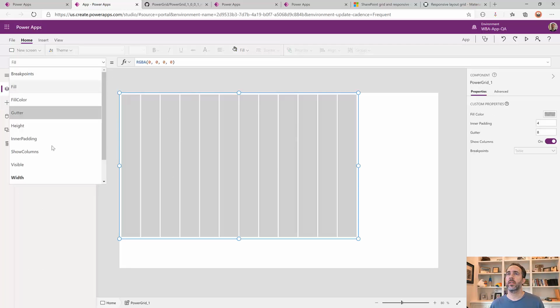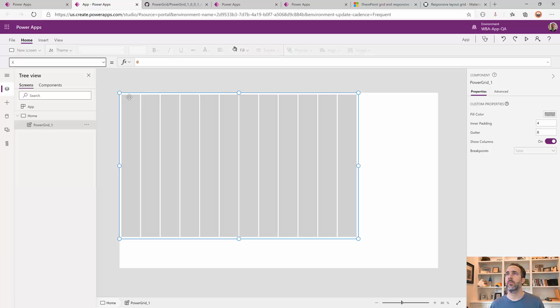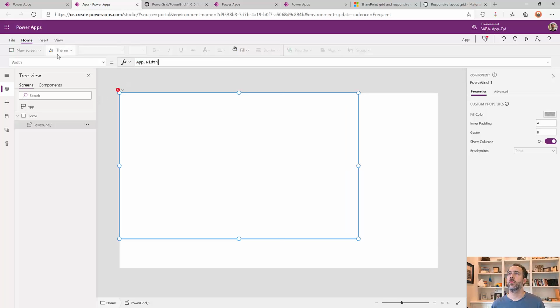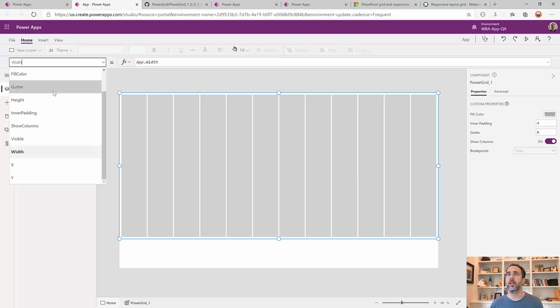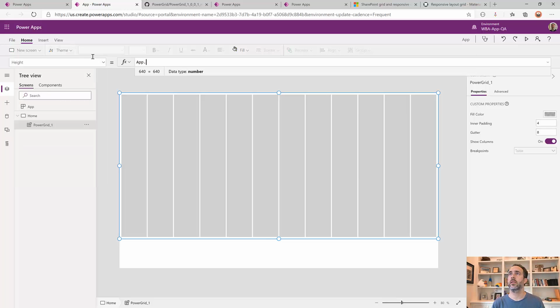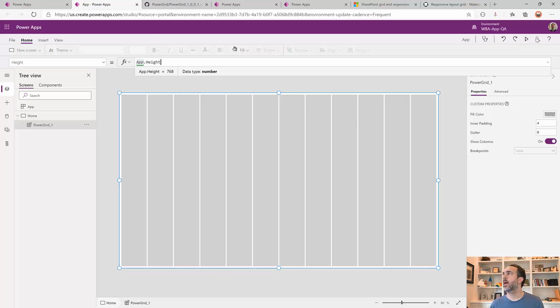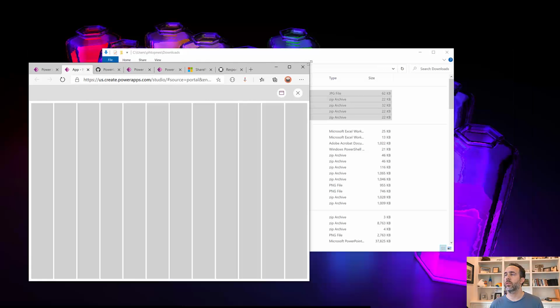And the X and Y are already set to 0, 0, so they're already tied to the top left of our app. So we're going to set the width and height so it expands its full width and full height, no matter what our app looks like. So we'll do App.Width, and then we'll also change the height to App.Height. And now if we play this, we see that we always have 12 columns, and they're going to fill up the entire width of the app.